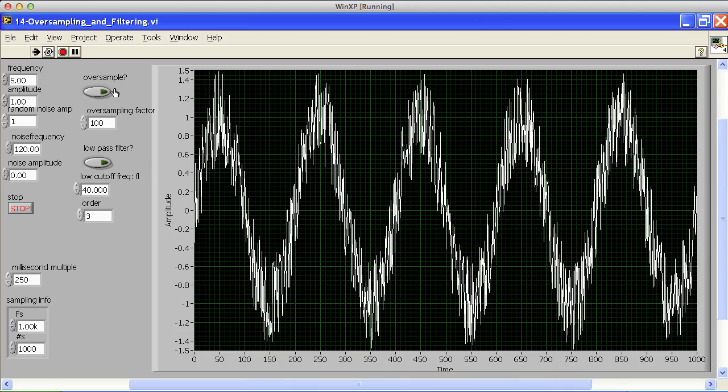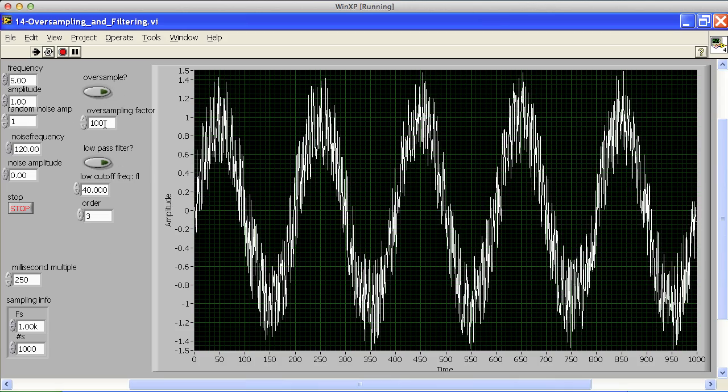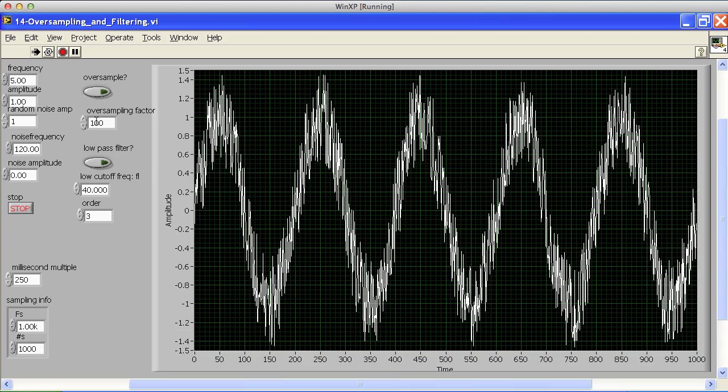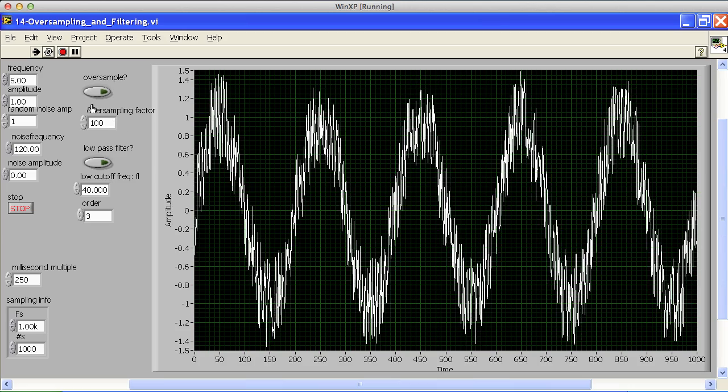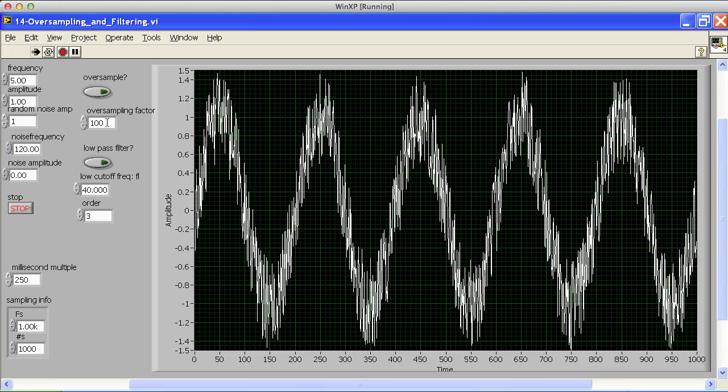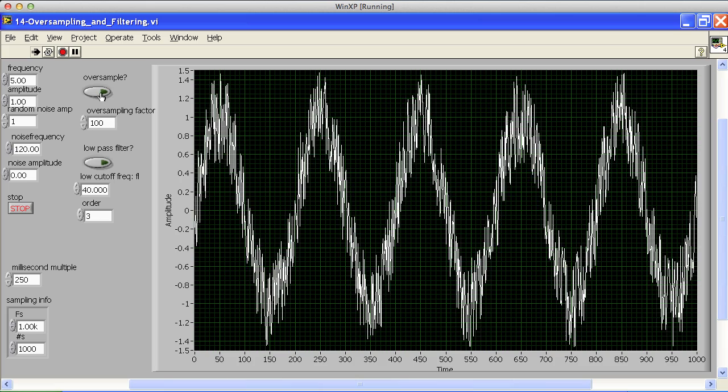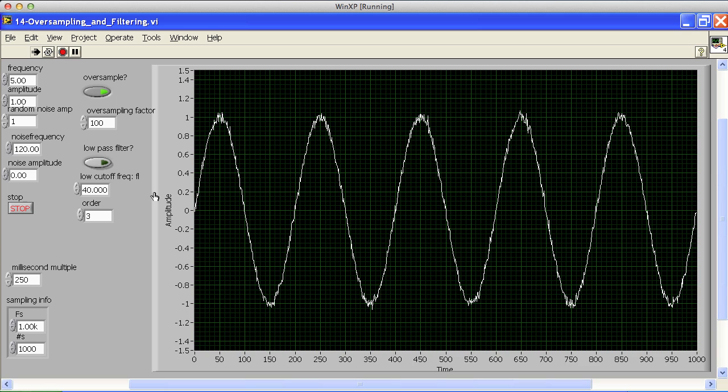So I've got two types of filtering here. The first one is oversampling. What oversampling does is it basically says, all right, gather the data at some factor faster than we actually need to display it, and then downsample. So in this case, I'm going to gather the data 100 times faster. And if I turn on oversampling, sure enough, I pretty much get my original waveform back.